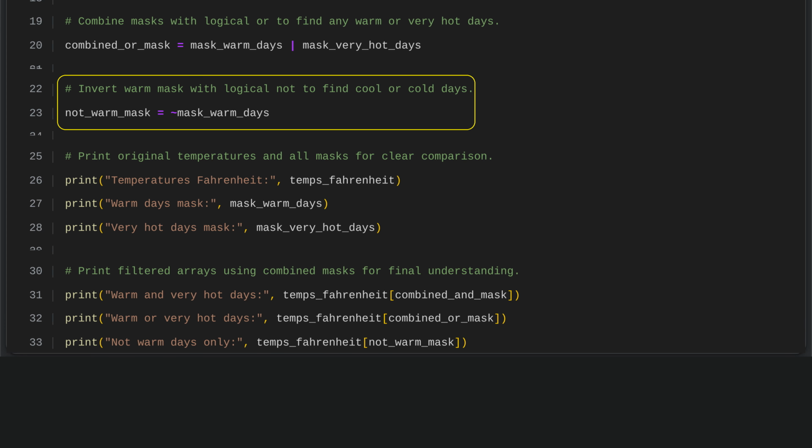We use the logical NOT operator to reverse the warm days mask by flipping each true value to false and each false value to true. This creates a new mask that highlights all days that are not warm. In other words, it selects the cooler or colder days in the temperature data.